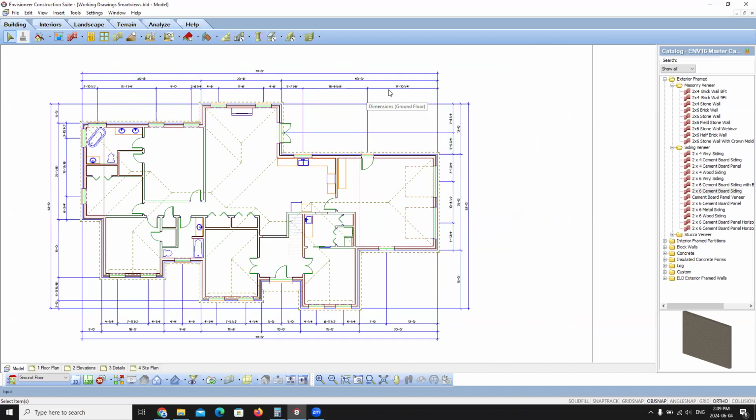As soon as I click that, it's going to automatically show me a dimension for the entire model. So I can see my overalls, all my projections, and all of my openings are all going to be dimensioned for me. And again, this is just a byproduct of setting up those dimension settings in our template.